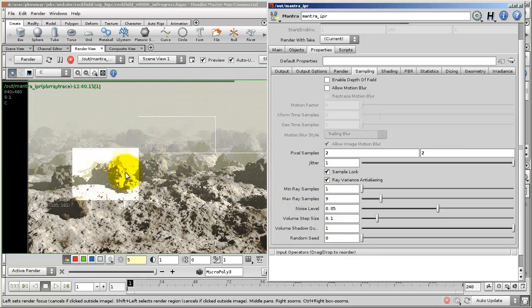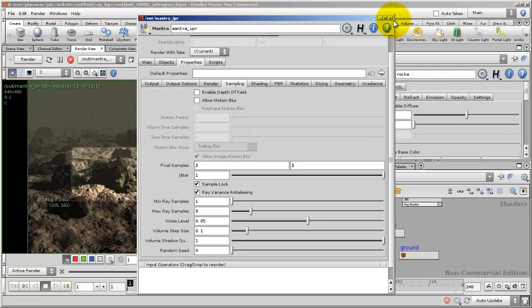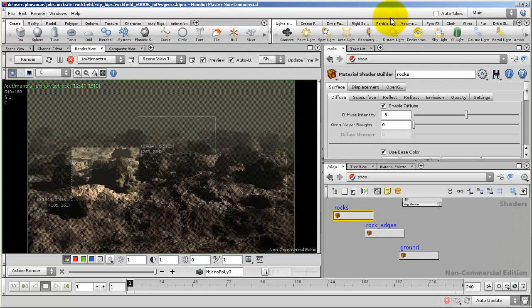So this will refine faster. It'll be much noisier, but it'll also be a lot quicker to work with interactively. And I'll set my brightness back down to 1 and close out my Mantra IPR window here.